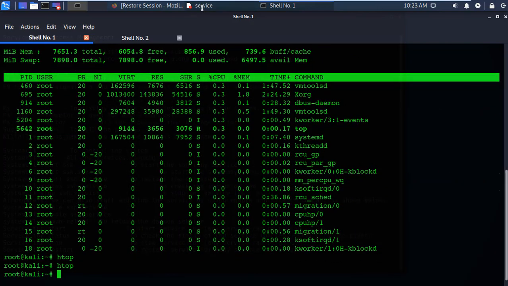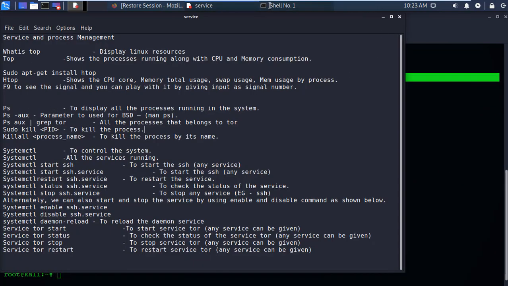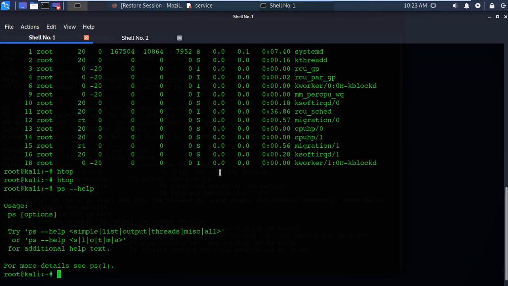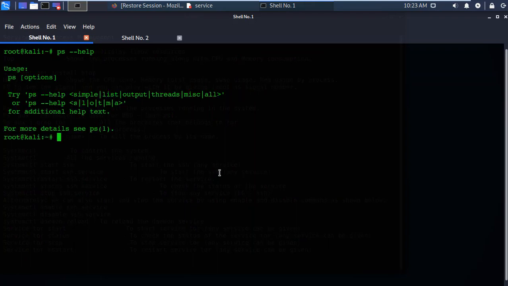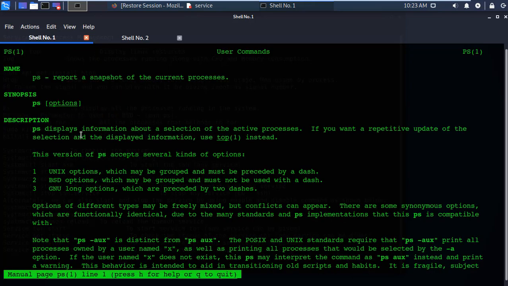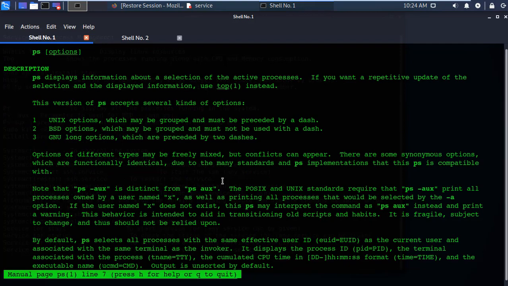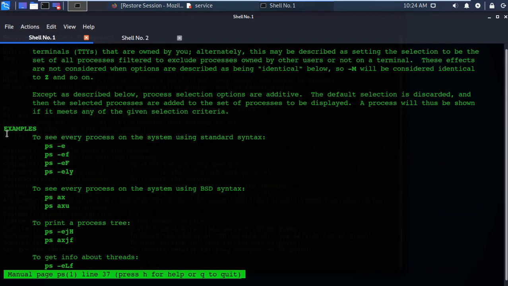Alright guys, next we have the ps command that is used to check the running processes. First I will clear the terminal and say ps --help, and it says that you can use all these other options this way. But if you are not able to understand how to use these exactly, you can always type man ps, and it will give you the complete information about the ps command as well as the options that you can use with it. When you scroll down here, you can see how you can use it.